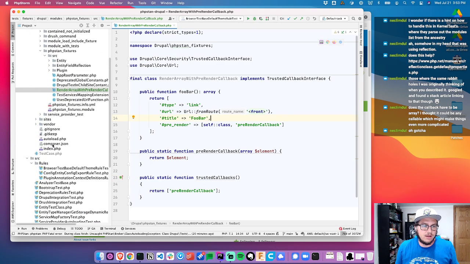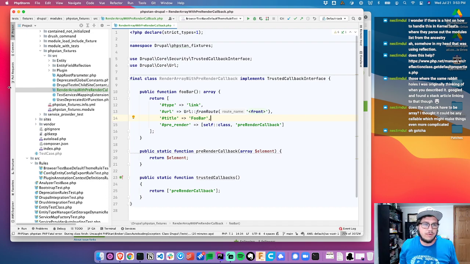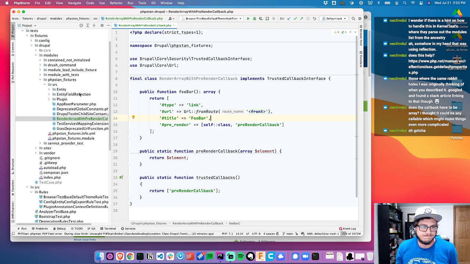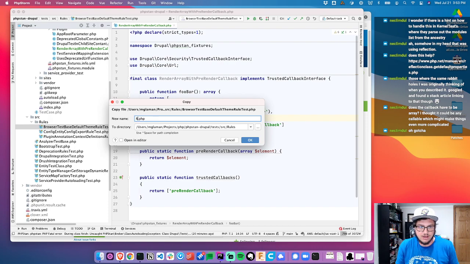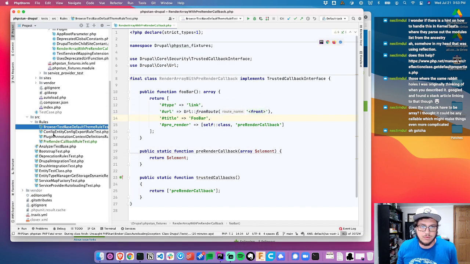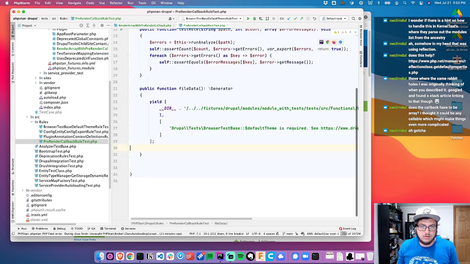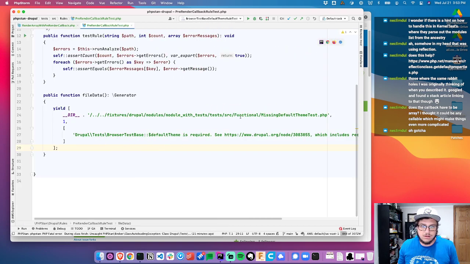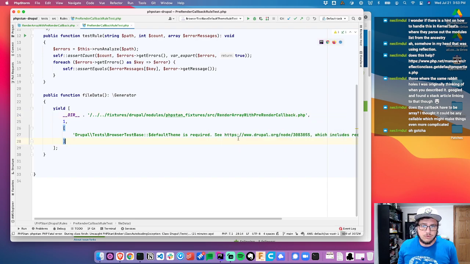So we've got the file. Let's go ahead and just do, actually, I don't know how I would do this. Let's see. Let's just copy this and we'll say pre-render callback rule test. Doesn't exist yet, but we'll render. Let's yield the file of PHPStan fixtures, source, render array. So we've got this here. Let's just run the test.